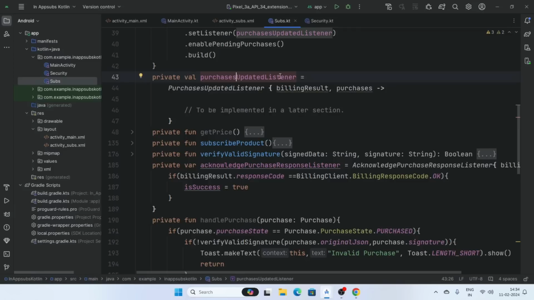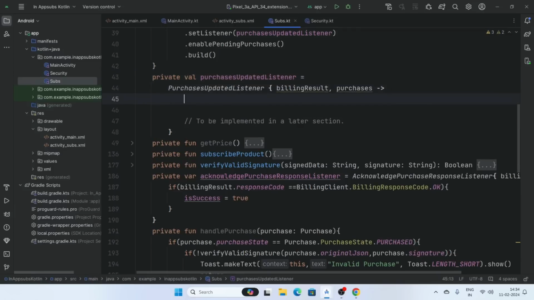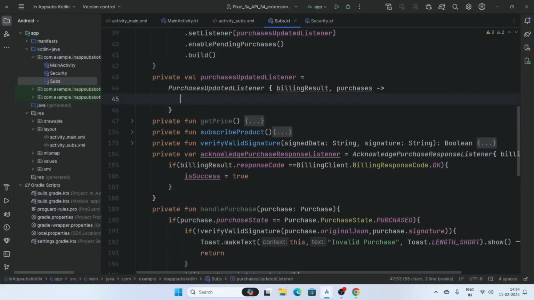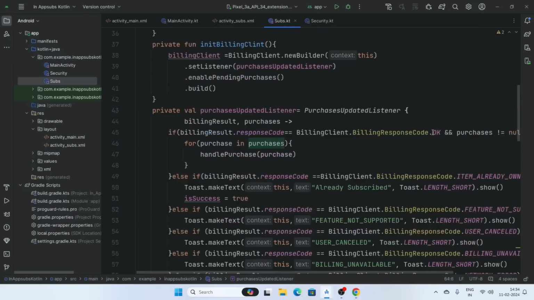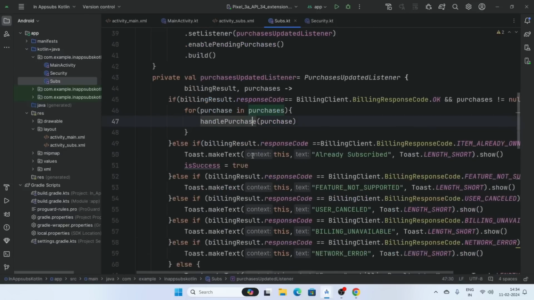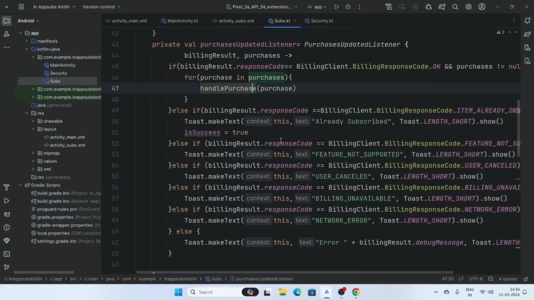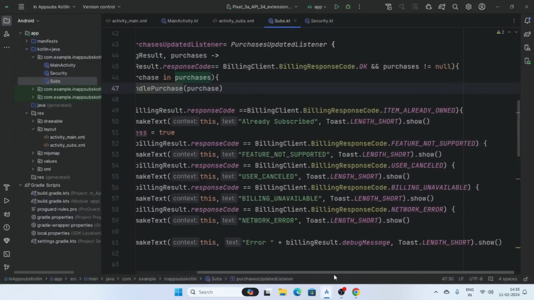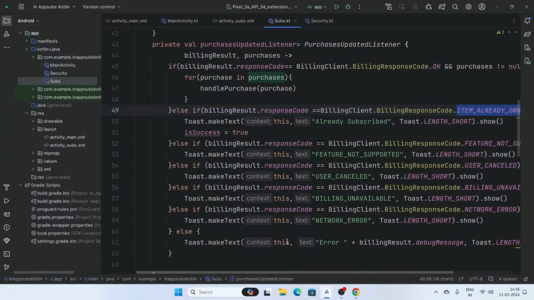Now program the purchase update listener and pass the condition here. If the response code is okay, then handle the purchase. If the user already owned the product, meaning the user already purchased the subscription, then pass the message already subscribed, and pass the other conditions and messages like feature not supported, user cancelled, billing unavailable, network error.